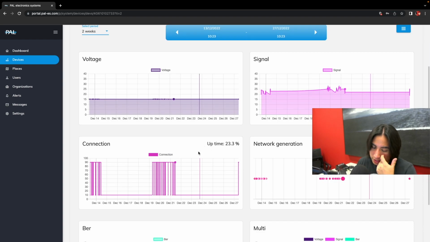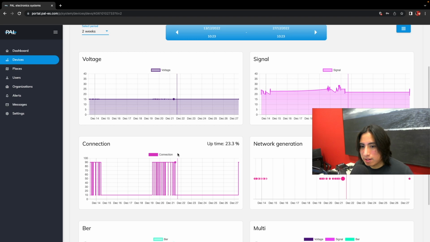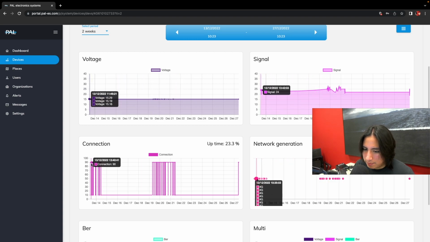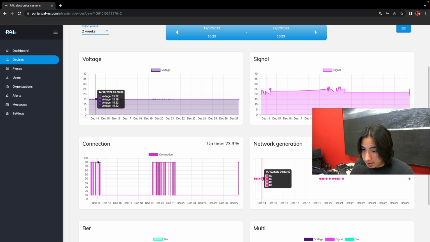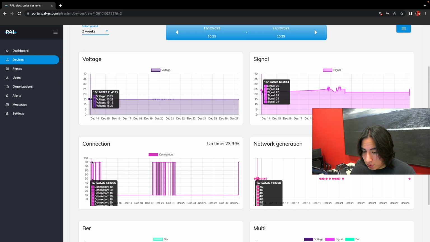Connection, this is just telling us how good the connection is, right? So like, did the PAL go offline? Is it online? And how long was it online for? That's what this is gonna show us here. So pretty much, the connection is pretty good, right? It's 90% connected here for the majority. So that's really good overall.